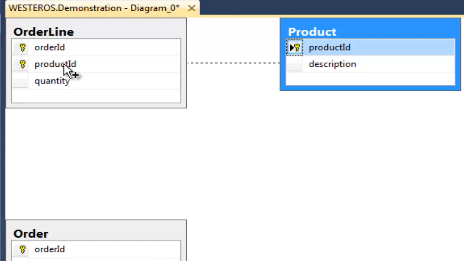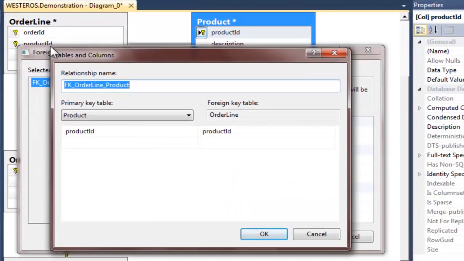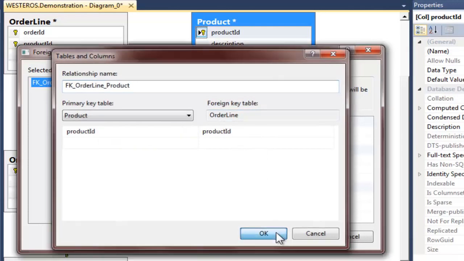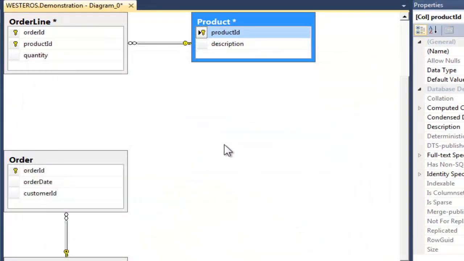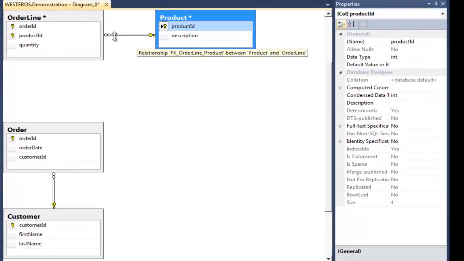line table. And when I release the mouse, our familiar tables and columns dialog box will appear, and you will see that it has populated the correct values for us already. So the primary key table is product, using product ID. We want to link that to product ID in the order line table. I can click on OK and click on OK again, and you will notice that SQL Server has updated our database diagram, showing that there is now a relationship between these two tables. So that's easy. That's the easy way to do it.